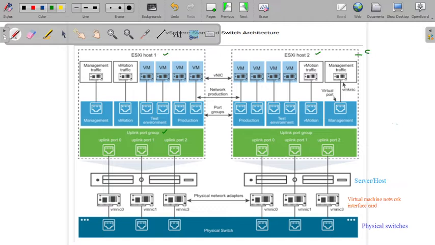So host is nothing but your server. The server is what we are calling as host. So 2 different hosts are actually represented here. In the first host you can see there will be an uplink port group. In the second server also you have an uplink port group. Now using this uplink port group only we can communicate with the virtual machines that are present in this particular server. So ESXi is a server, a virtualization server.